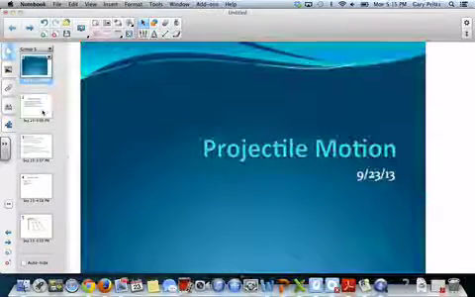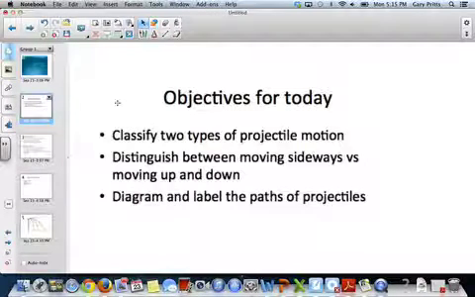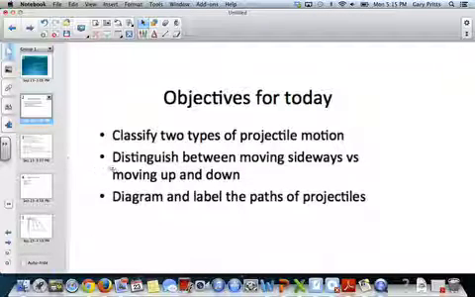Let's get started. Things I want to look at today, we're going to look at the two types of projectile motion. We're going to look at the different paths of projectiles and what we can use to talk about those. And we're going to distinguish between moving sideways versus moving up and down. This might seem very easy, but being able to do this well is going to be very, very crucial to your success in this unit.